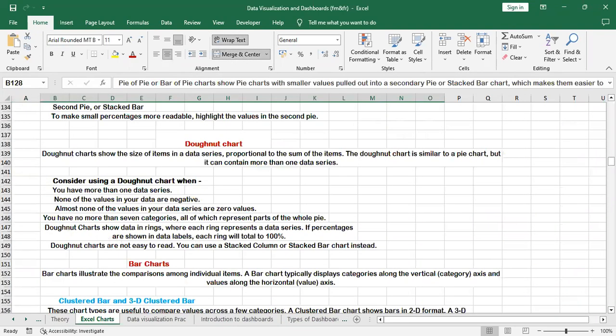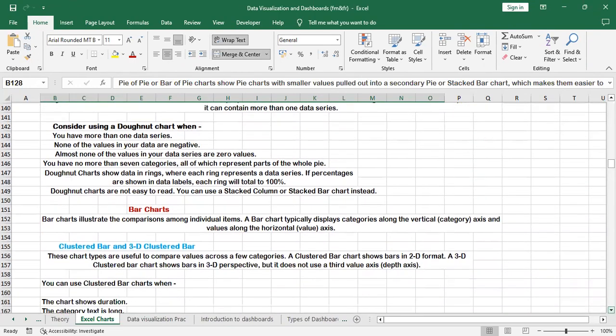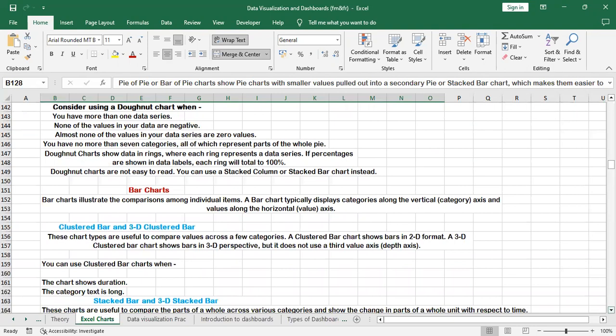We are here in Excel charts. So we'll go to bar graphs, and our bar graphs are just the same as column charts. The difference is that one is vertical and the other one is horizontal. The bar charts illustrate the composition among individual items. A bar chart typically displays categories along the vertical axis, and the values along the horizontal axis. So the categories will be vertical and the values will be horizontal.